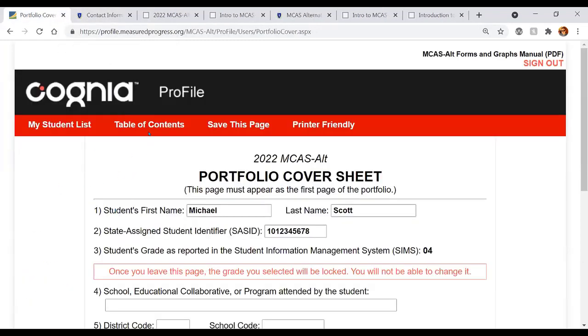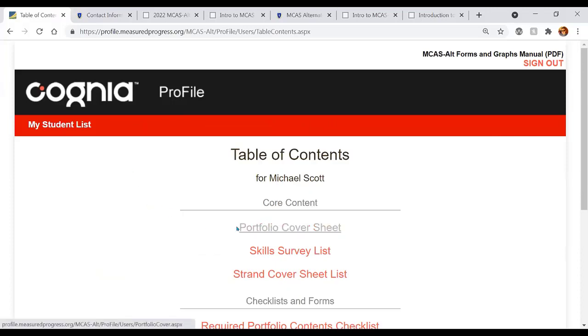I'll quickly mention some of the other forms, which everything is linked through that table of contents. So if I click table of contents, again, we'll see the portfolio cover. These are where you'll spend most of your time: skill survey and strand cover sheet. We'll come back to that as Deb shows you the required elements of creating a strand.